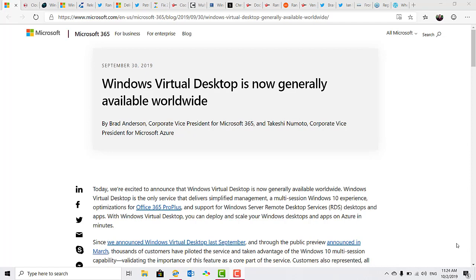Microsoft state Windows Virtual Desktop is the only service that delivers simplified management, a multi-session Windows 10 experience, optimizations for Office 365 Pro Plus, and support for Windows Server remote desktop services, desktops, and apps. With WVD, you can deploy and scale your Windows desktops and apps on Azure in minutes.